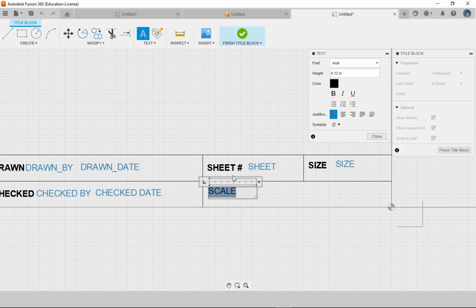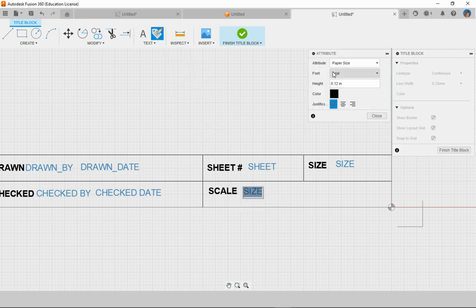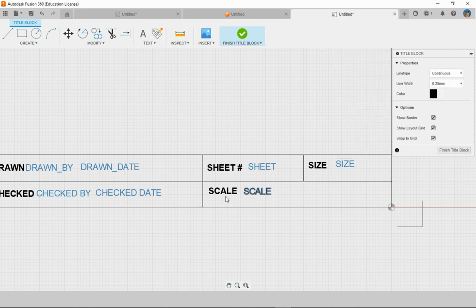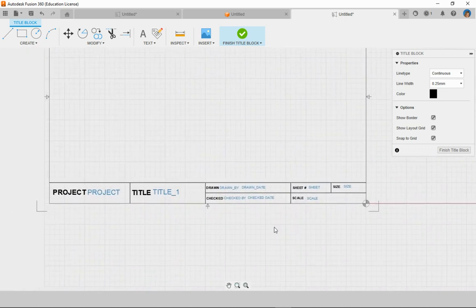And of course, we're going to highlight and bold it. And we're going to go up to our attributes, click next to it, and we do want drawing scale. We'll click close. Let me see. I forgot to center this, bring that down. That's about good. Okay, so now when we zoom out, that's what we see.